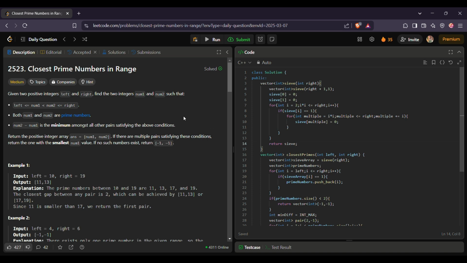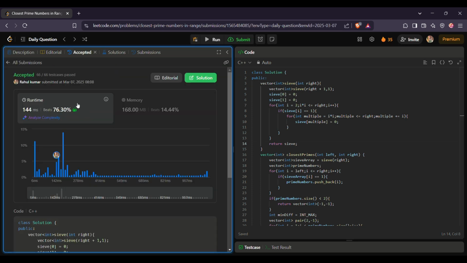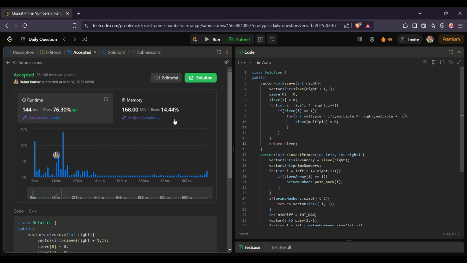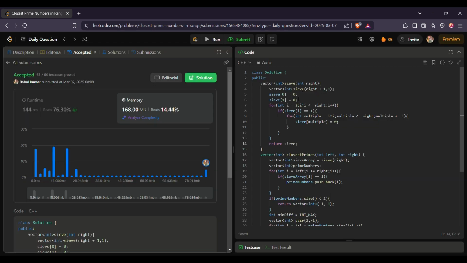I will provide you the code on GitHub also, and you can run it or submit it. So yeah, I have submitted, it's accepted, and you can also see the time complexity of this, that is square root of n, and the space complexity is big O of n. So that's the code.